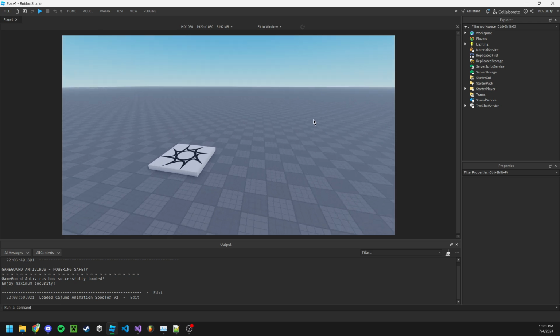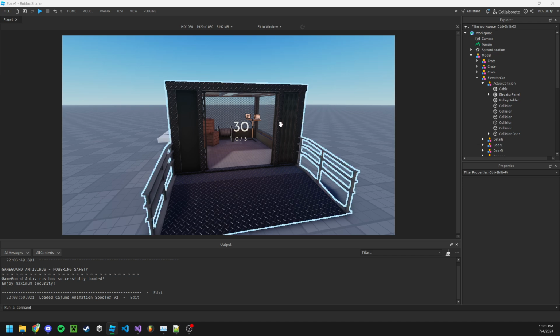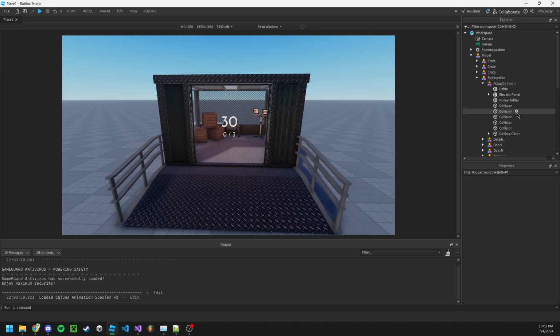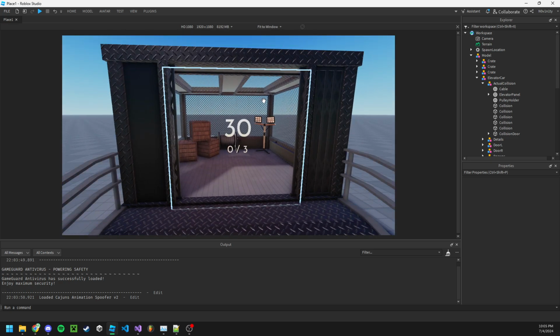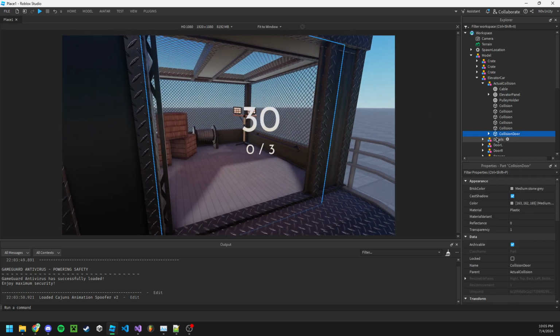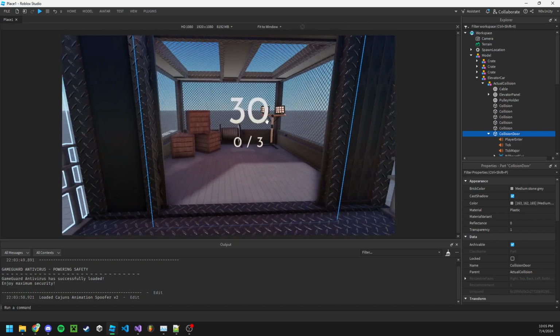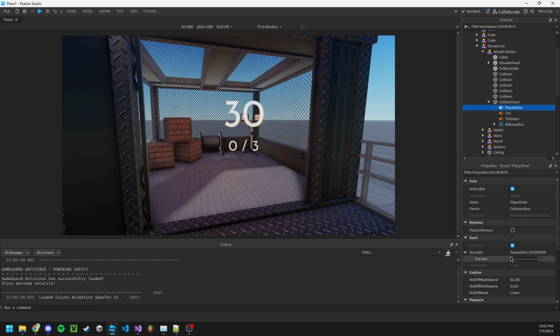So first things first, you're obviously going to want an elevator model. I'm just going to throw one in here. Okay, so here is my elevator model. I'm going to talk a bit about the layout first. On it we have the collision door, which is what the player will walk into to enter the elevator. That collision door has the sounds under it: the player enter, tick, and tick major.